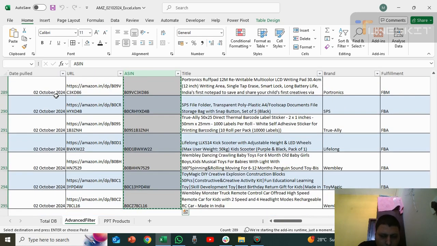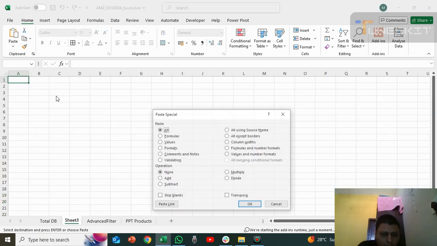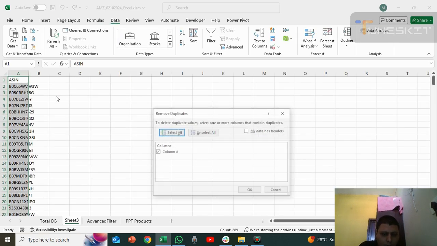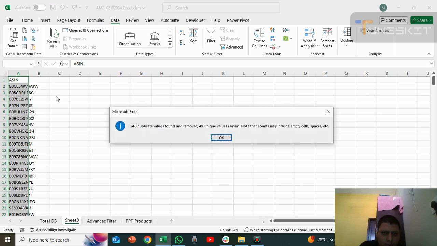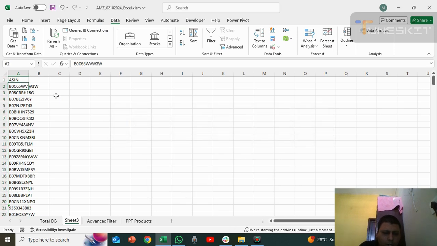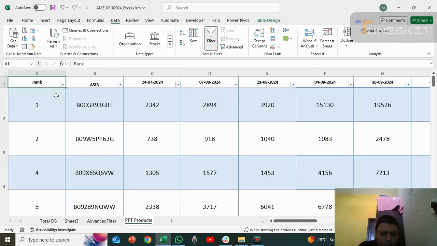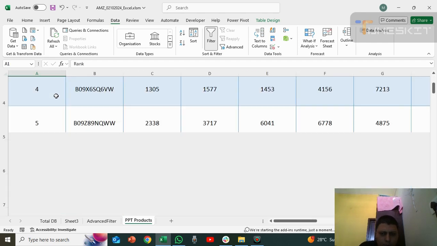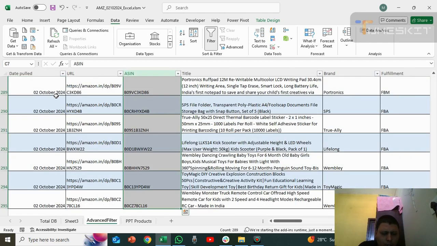Now let's see the ASINs. Create a new sheet. Paste it here. Now remove the duplicates. See, 48 unique values after removing duplicates. 48 products are here. I hope that is clear to you. So I'm explaining it more briefly now. See, 48 products. Now I have fetched all the corresponding related data of these 48 ASINs.